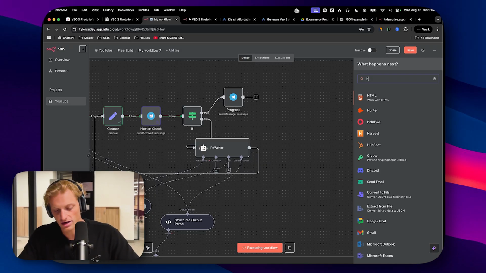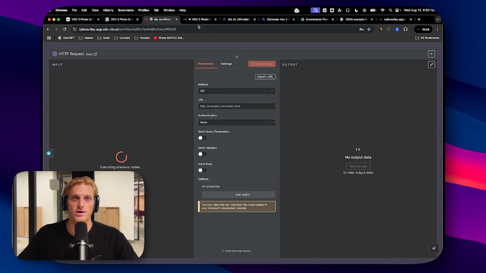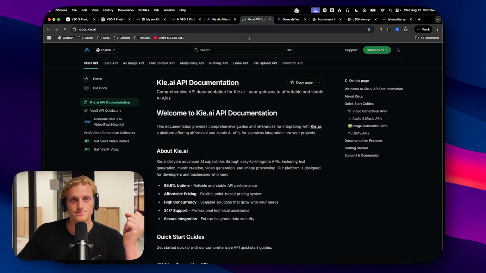Cool. So now the next part that we will do is create our HTTP request so we can get our image created. So what you'll do is you'll type in HTTP request. And again, Key AI, this is the tool that we're using. So you have to come over here, create an account and create an API key by clicking this and then create API key. And then this will be your actual key right here.